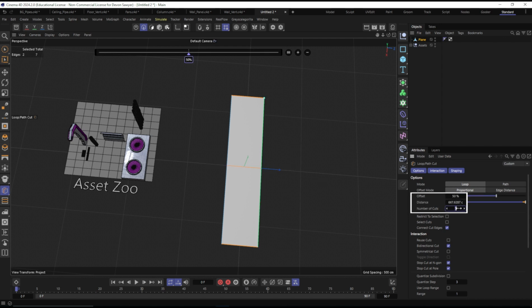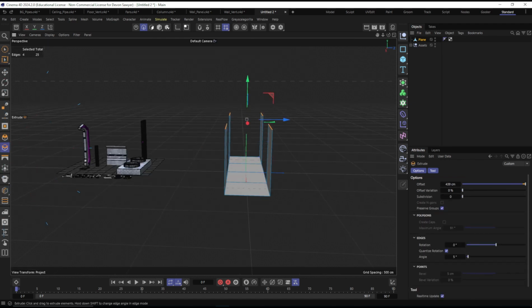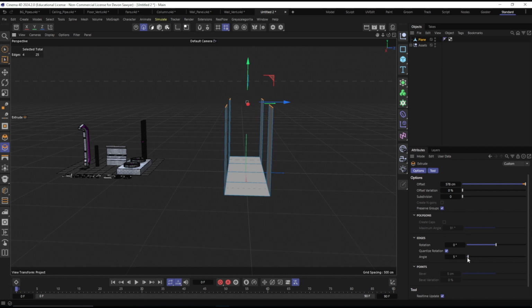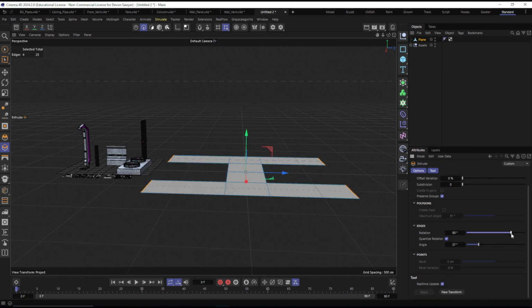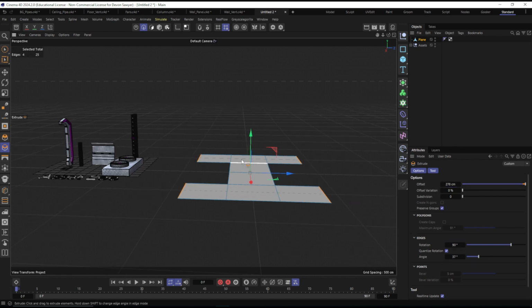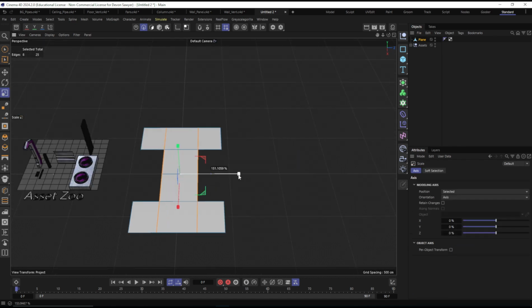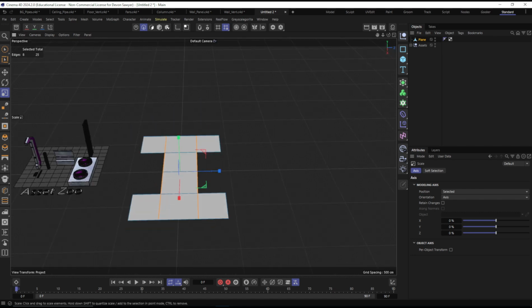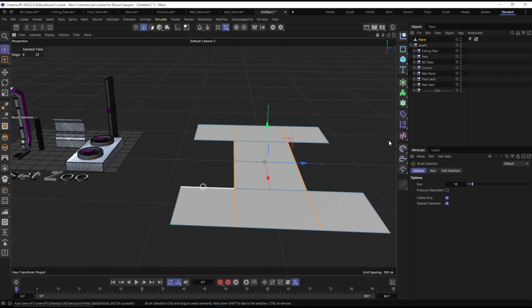Adjust the offset to 50%, then change the number of cuts to 3 and press Enter. Use the Selection tool again to select the left and right edges on the top and bottom squares. Select the Extrude tool, then click and drag to the right to extend the length of these edges. Adjust the rotation to 90 degrees and adjust the offset to 278 centimeters. With the inner edges selected, adjust the width using the Scale tool. Your plane should now be in an I shape. This will be the floor of our hallway.